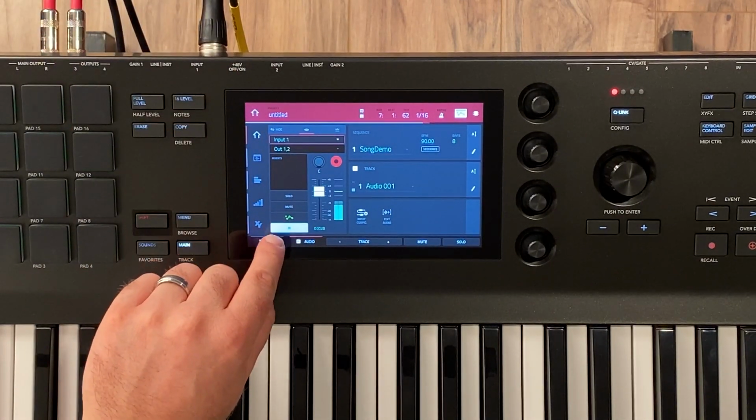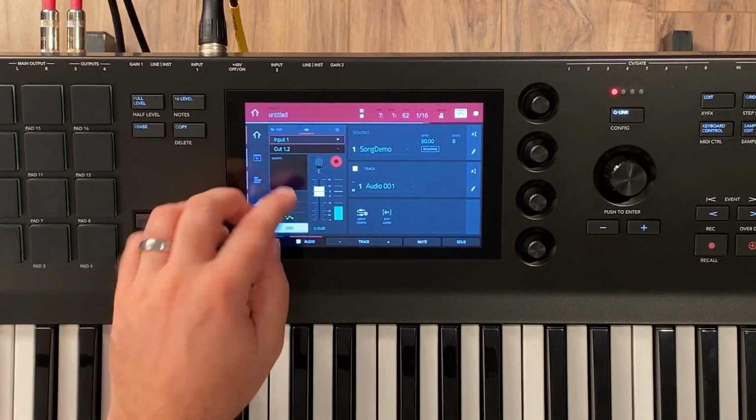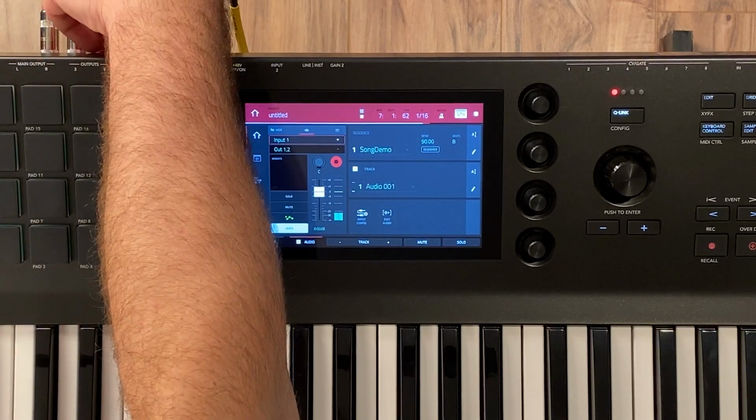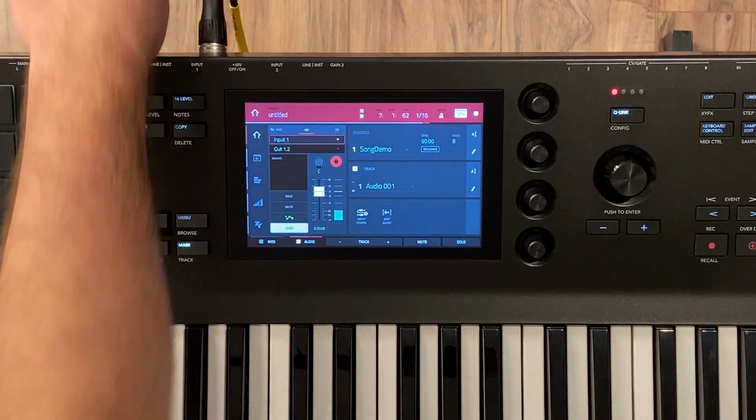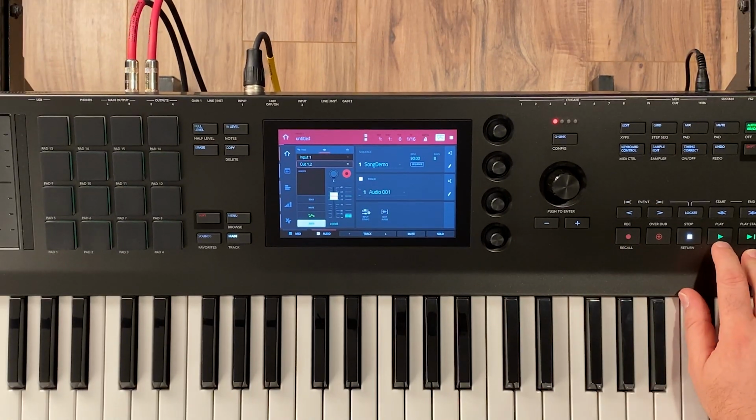And then down here on the bottom, we can turn our monitoring off or on. So I'm gonna just leave that on. I'm gonna bring my gain knob down just a little bit there. And we're gonna record some vocals here. Tap on record, play. It's gonna give us a 4-beat count in, and then we're good to go.